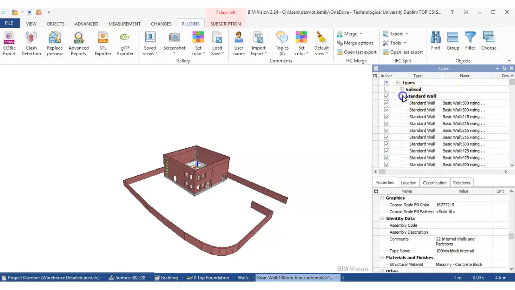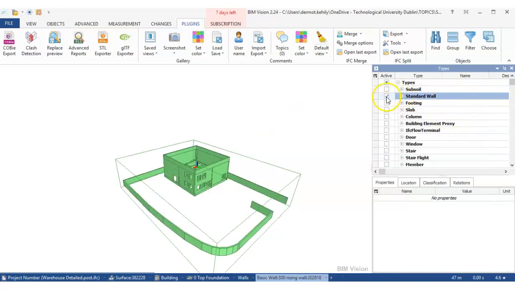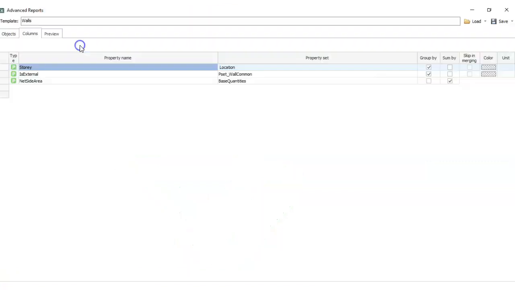Let's go back up, standard walls, make sure it's selected, and move on again to my reports. So click in advanced, click in plugins, click in advanced reports. You may or may not have some information in here already. If you have your foundations and you want to keep that, let's say, that map, you can save it.